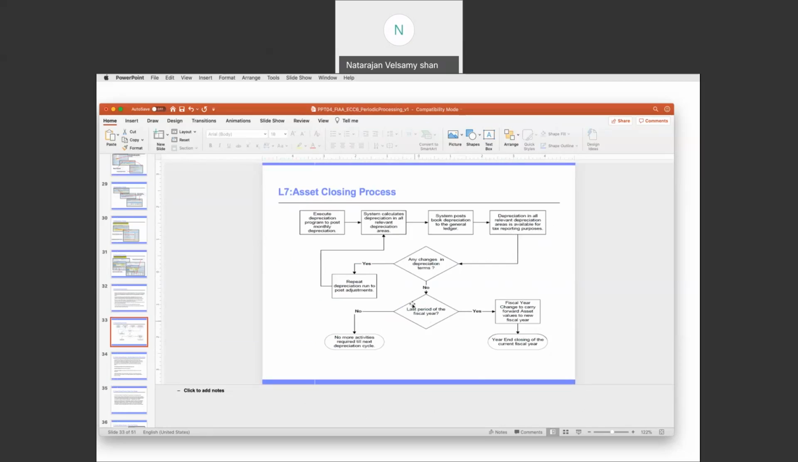Check whether it is the last period of the fiscal year. If no, no more action. If yes, do the fiscal year change to carry forward asset value to the new fiscal year, then the year-end closing of the current fiscal year. Here you hear two things: fiscal year change and year-end closing.